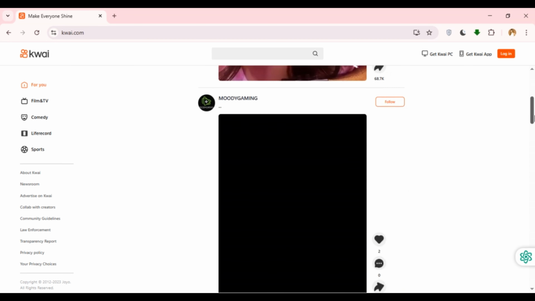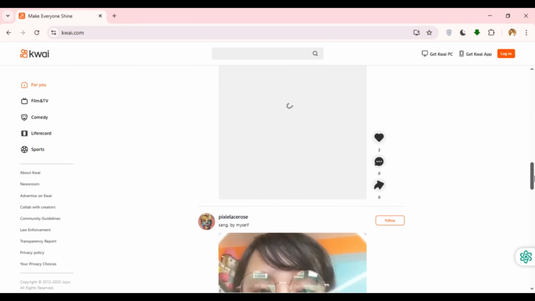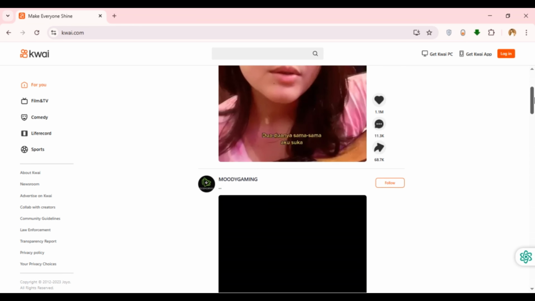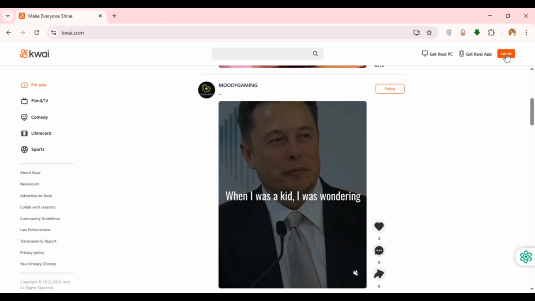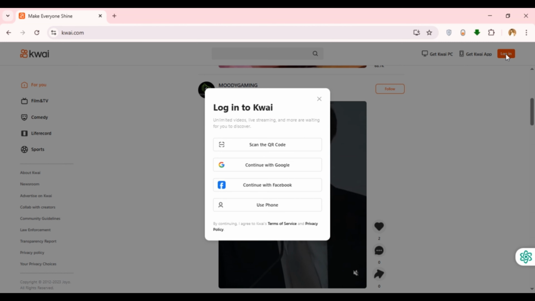Now you can see over here you'll be led to the official website of Kwai. In order to log into your account, click on the option login that you can see right over here on your screen. Now you'll be able to find the login methods over here: scan the QR code, continue with Google, continue with Facebook, use phone.